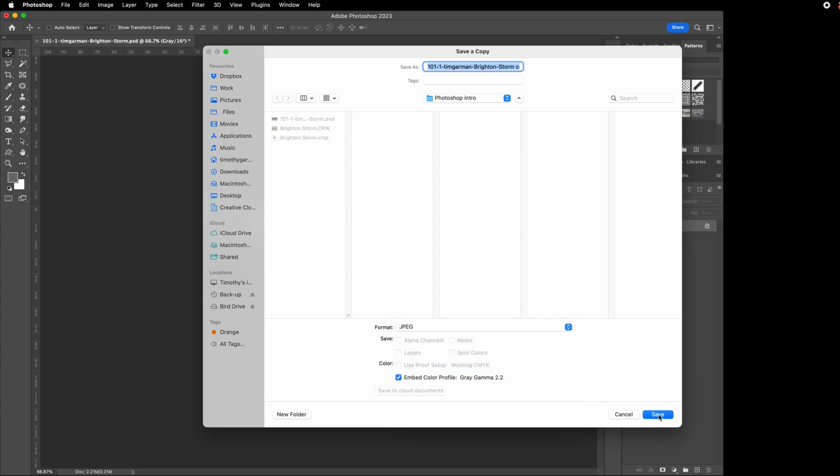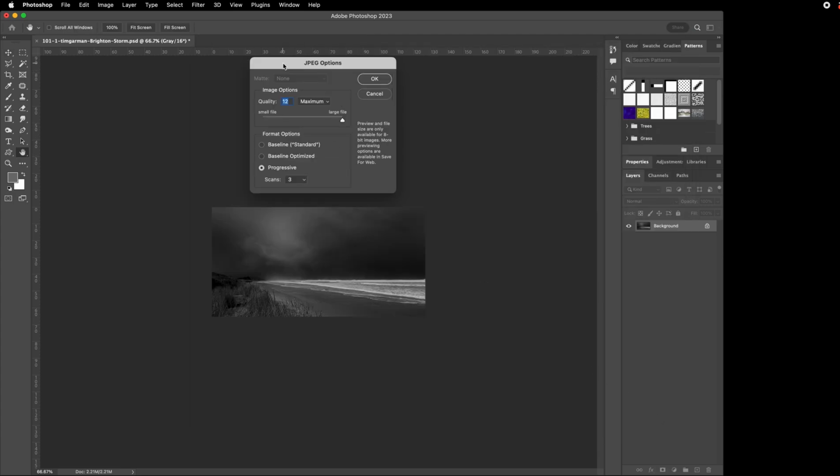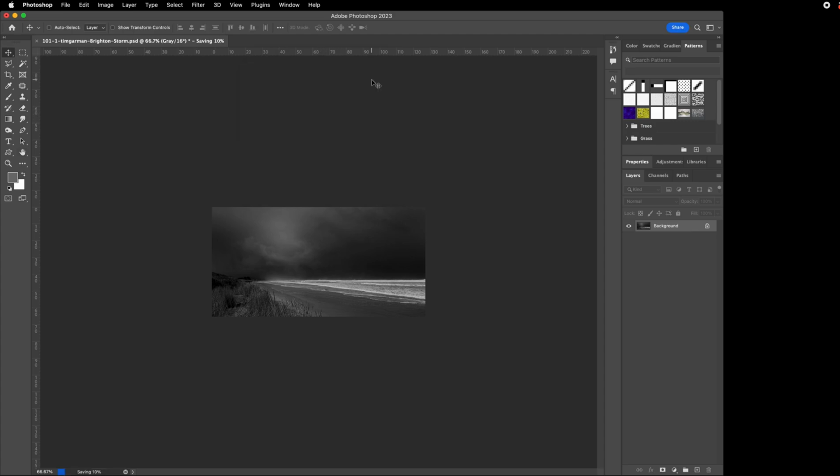We're going to save, and we get a JPEG options box, which just gives us the opportunity to change the quality. Well, I've never changed this, so always make sure it's set to maximum with the slider over to the right. The only instance where you might want to change this is if you were emailing a file and you wanted to reduce the file size, but it does reduce the quality as well. So keep it on maximum and we will go OK.